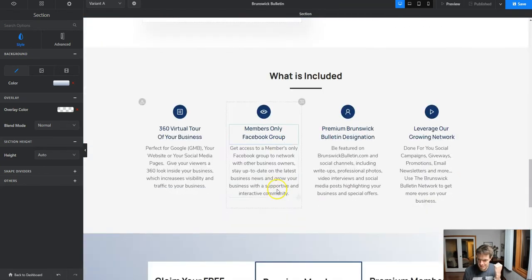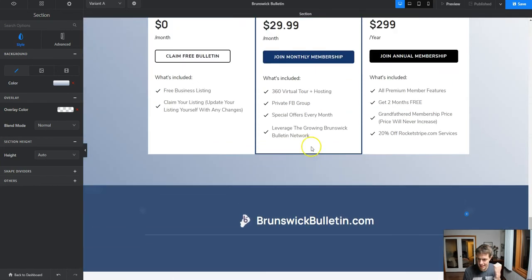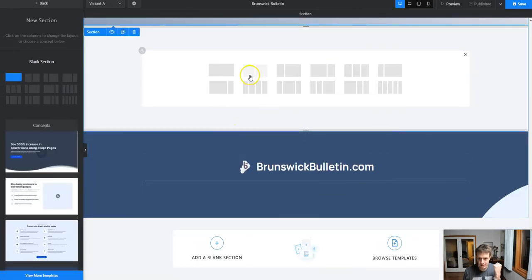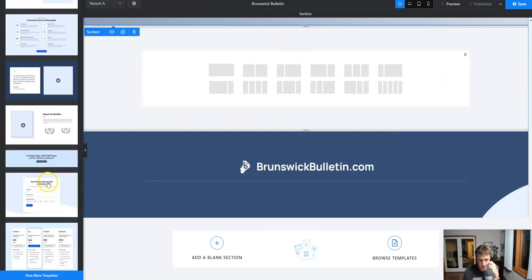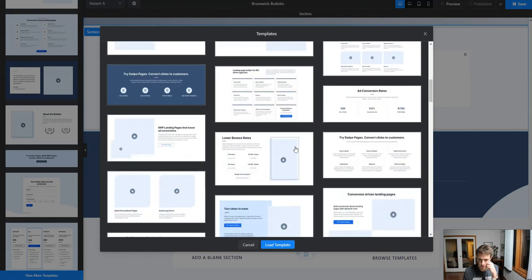Let's scroll down here, because these pricing tables are really nice, but if I wanted to add a different one, I can click this plus button. I can add a section. Here, this looks very similar to Elementor as far as the different columns. But over here, we have the concepts. If I wanted to look at a pricing template, let's view more templates and we can check out all of the different template options available.